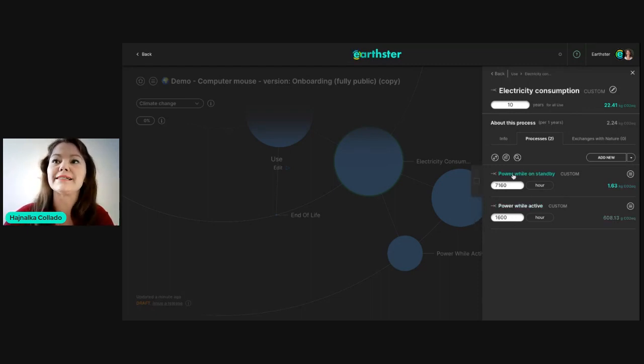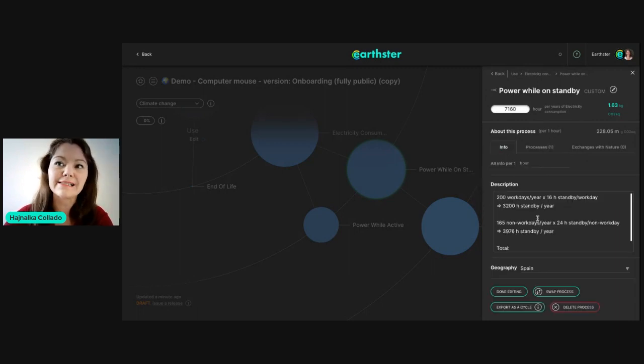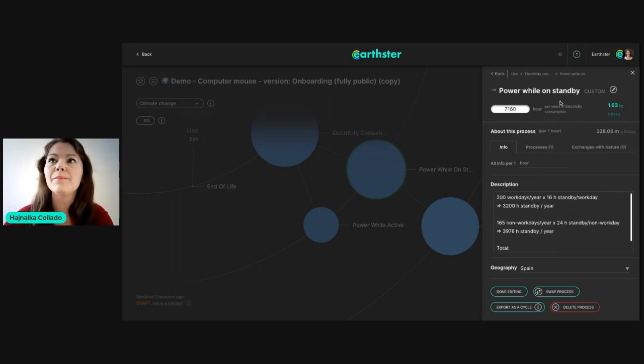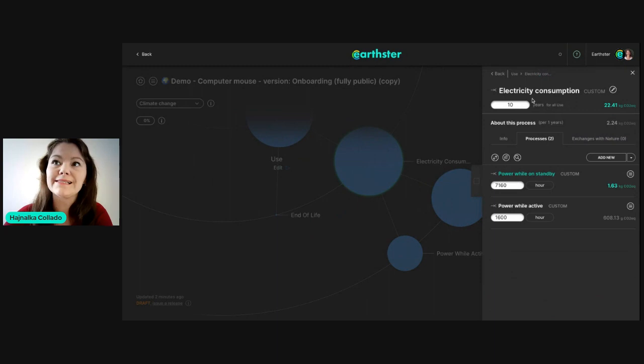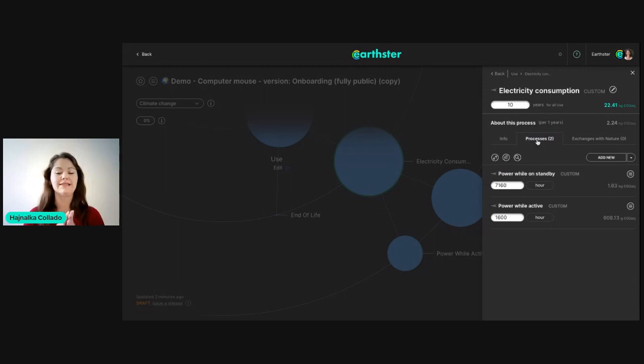And if we go into here, we have added in there the electricity itself, and here's some information. Where is that number coming from? How is it calculated? But now the interesting thing here is that this is two custom processes under each other. So the first custom process says that we are using this mouse for 10 years. Here you can see all info per year. So all the processes in that custom process we have added per 1 year of consumption.